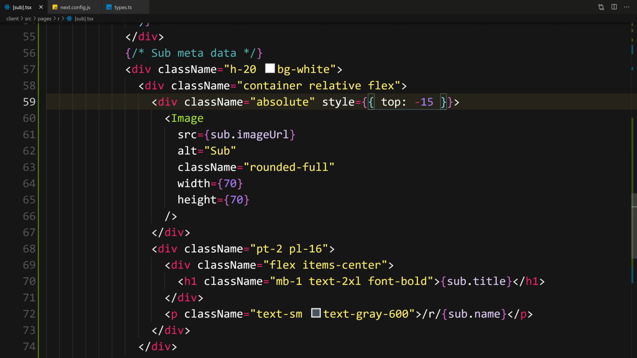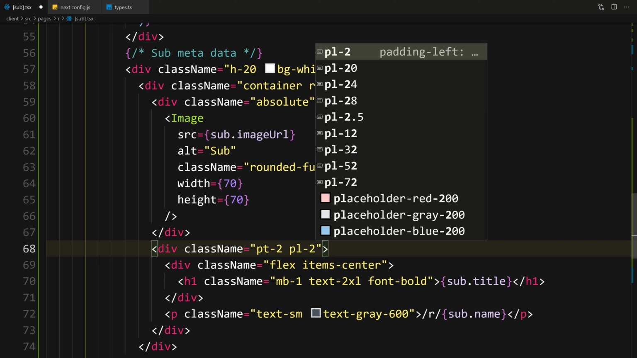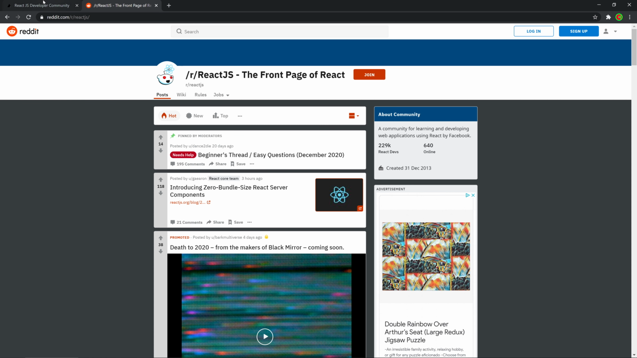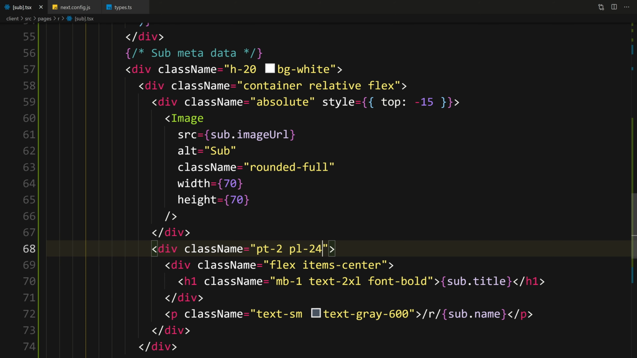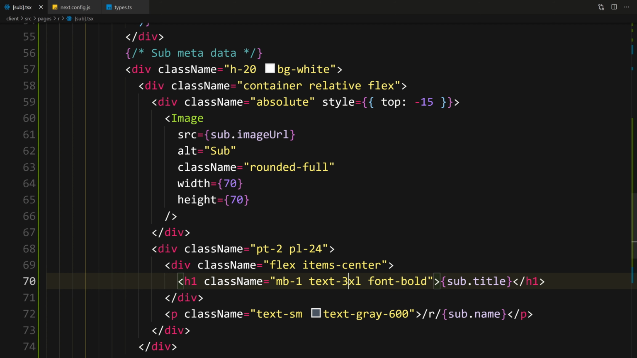And this, we need some more padding. So padding left 20, 20, 20, 24. Not 25, 24. Super. Okay, that looks... Okay, the text maybe is bigger. Let's give it text-3xl. Let's take a look at it. Yep, just about right. This needs to be maybe font bold as well.